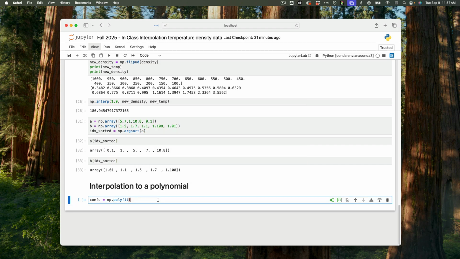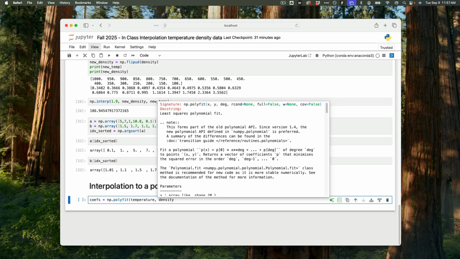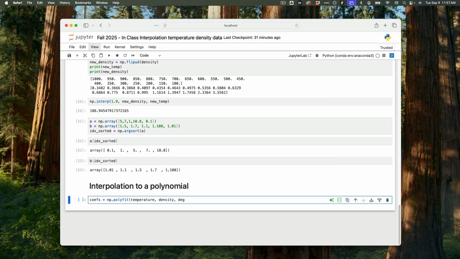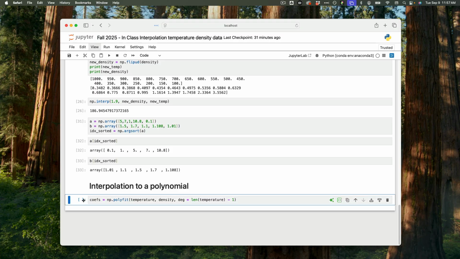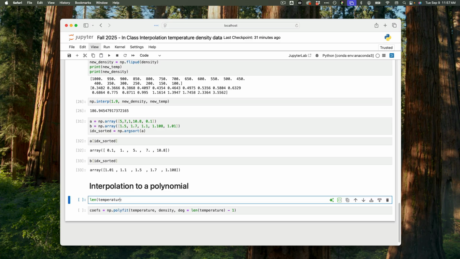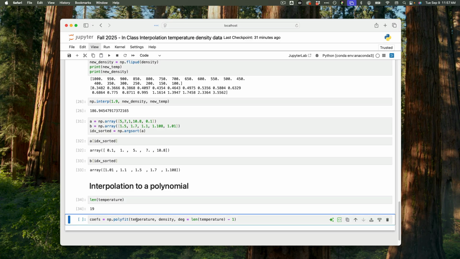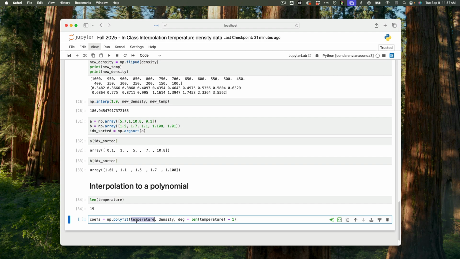Okay? So let's take again our temperature as our x values, and then our density as our y values. And then for this to be an interpolant, I need to have degree equal what? It's the length of my data, so len temperature, minus 1. Just for the sake of understanding what's going on, let's see, len temperature. So I have 19 data points. This is going to be a polynomial of degree 18. So it's going to have 19 terms, a0 plus a1x, etc., plus a18 times x to the power 18.